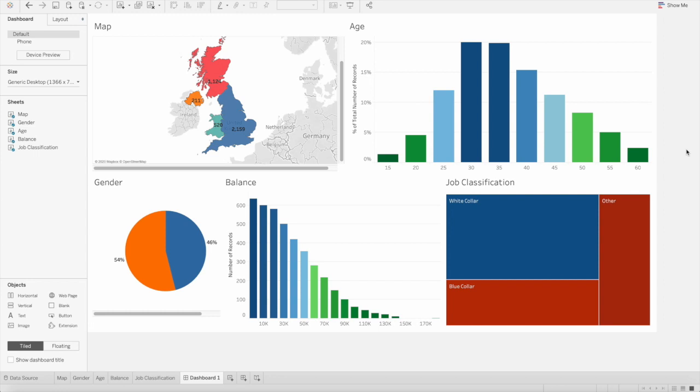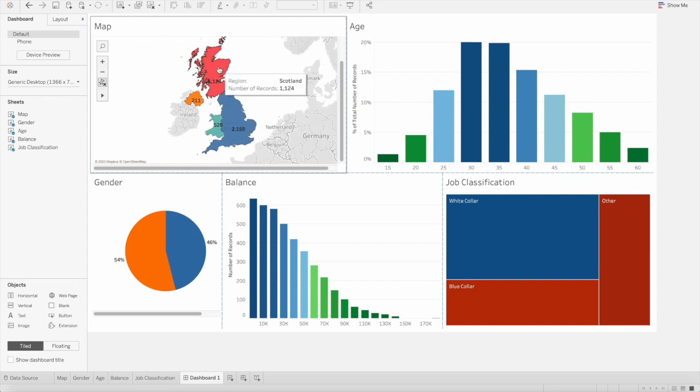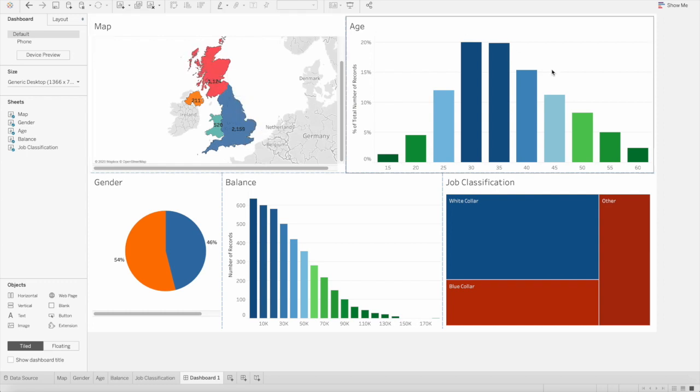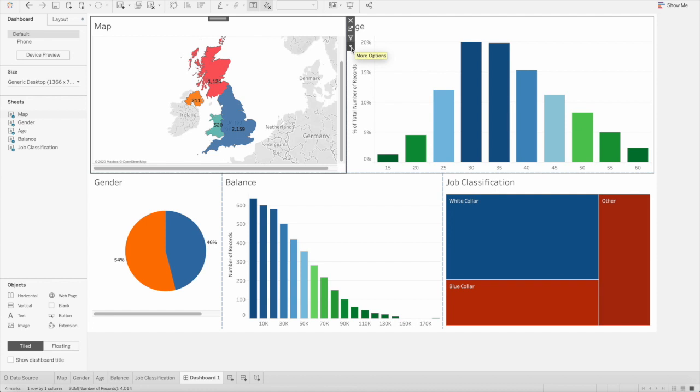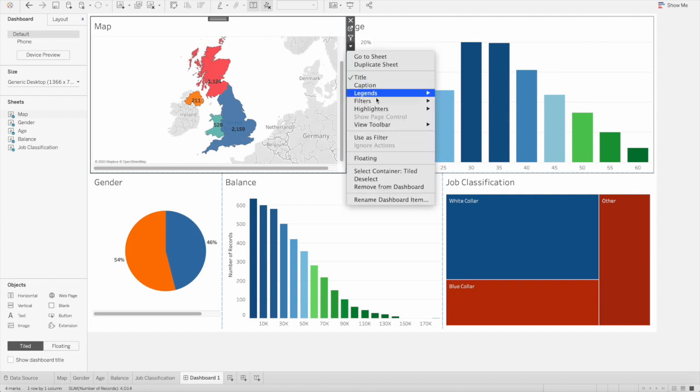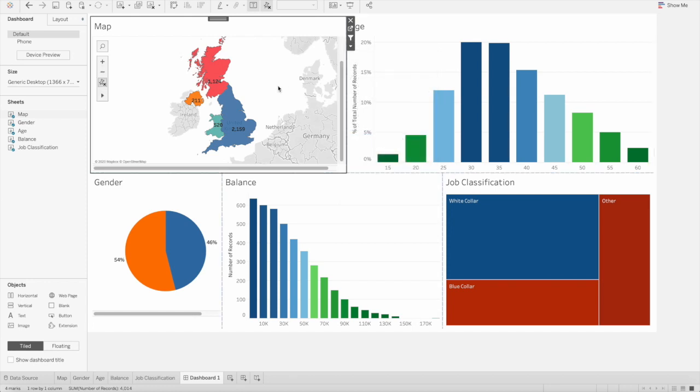So now the last thing we want to do is just go ahead and make this interactive. And basically what that means is that if you were to click on a specific region like Scotland, all the other data on this dashboard will adjust and show us specific information just about Scotland. So as you can see, if we click on it, nothing happens. So to make this interactive, all we have to do is click on this down arrow, more options, and click this use as filter. Okay, it's pretty simple. Now, once we've done that, just go ahead and click on Scotland and let's start analyzing.